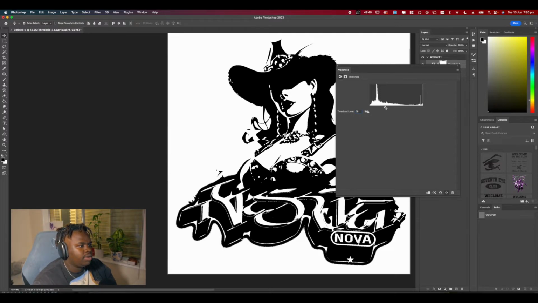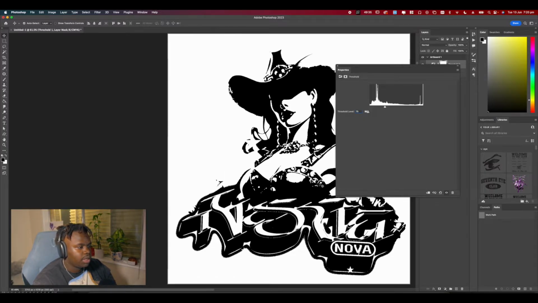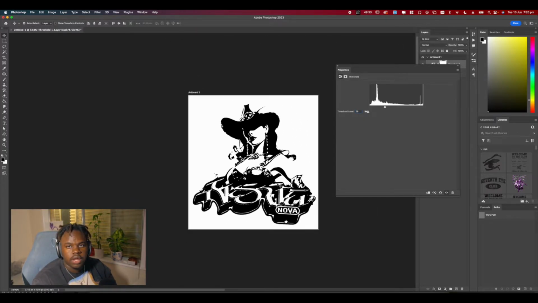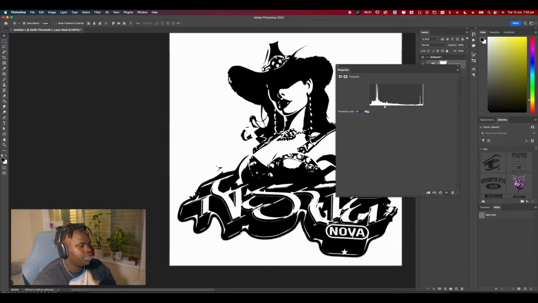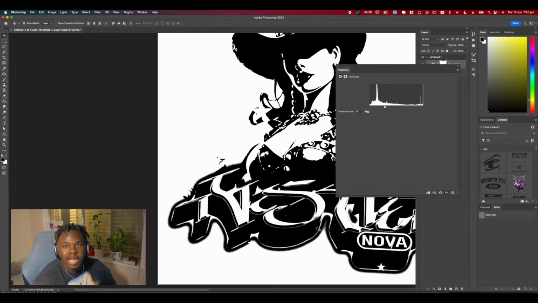So I like it about here where you can still see the hat and everything else, but just the shadows are not too dominant. But just because of the nature of this image alone and a lot of the shadows are coming from the text, we can't really help that unless we want a completely white image.